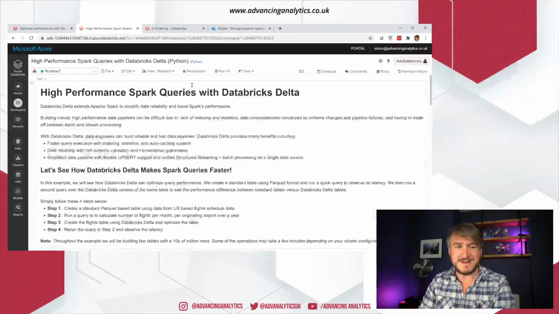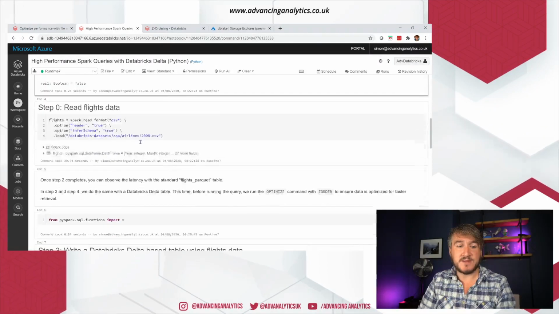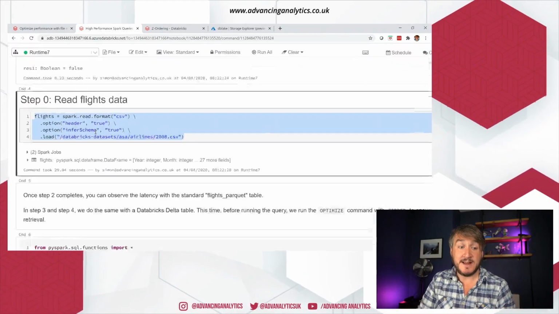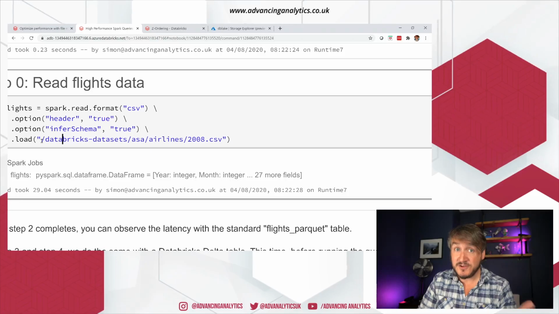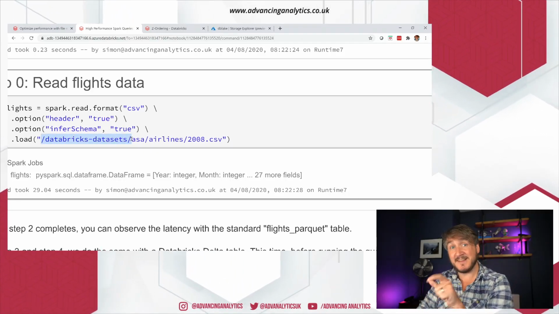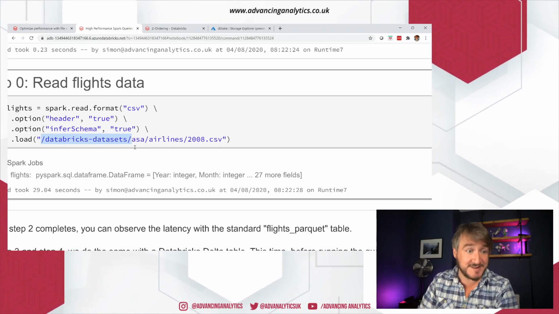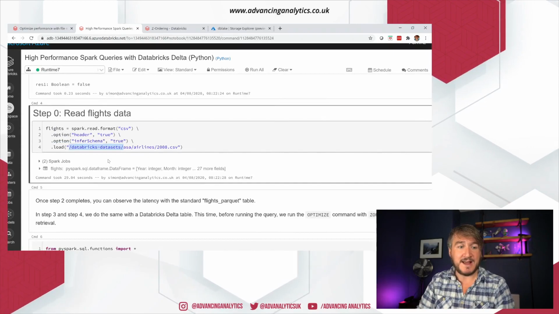I was going through it and it's useful. It kind of explains how things work. So we're pulling out some flights data. Whenever you're using Databricks, don't forget, you will always have Databricks datasets as a mount point, so you can get all of the demo code, just go to that and pull it down. It's super easy. So it's pulling that in as a data frame.